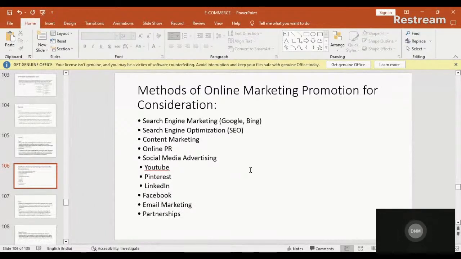What are the different techniques used? You can just go through Google. I can search the information about your case in Google. Then search engine optimization, Google, Mozilla, Firefox. So many are there. So content marketing: what information you are providing on the website, and what is the online PR? What social advertising media do you have? And what are the views you have on YouTube, Pinterest, LinkedIn, Facebook, email marketing, partnership. These are different media where you can advertise your products. Understood?